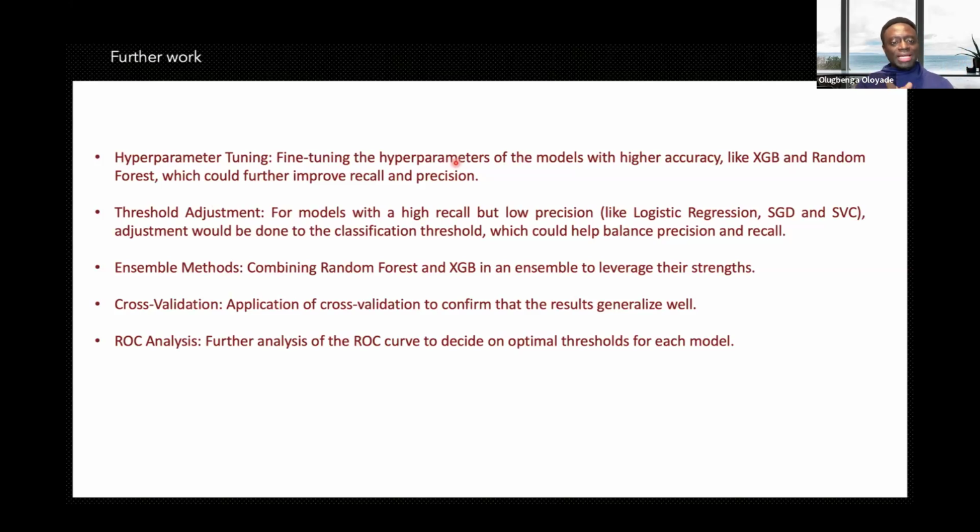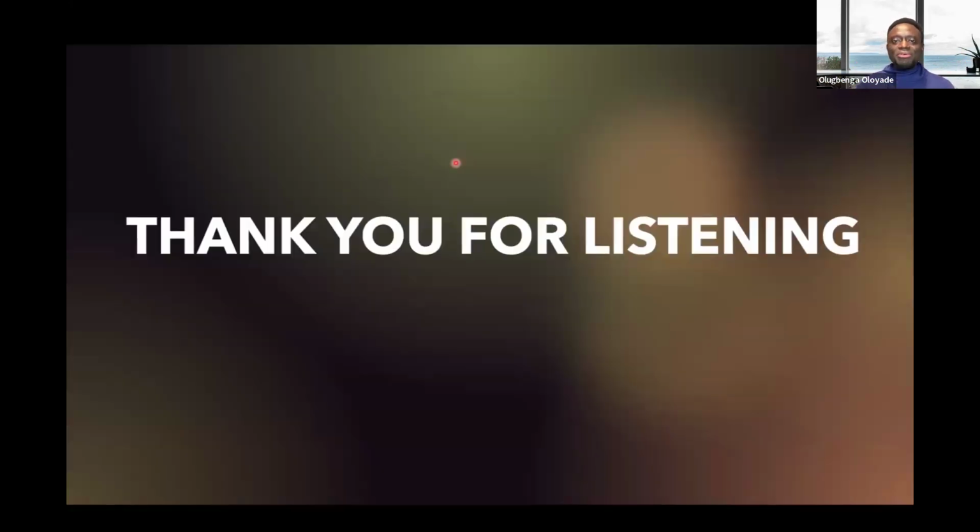I can also engage in cross-validation to confirm that the result generalizes well. Then finally, ensemble method, I will combine my random forest and my XGBoost in an ensemble to leverage their strength. All these will be done to better the performance of my model. Thank you very much for listening, and God bless you.